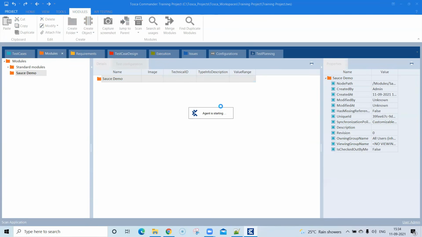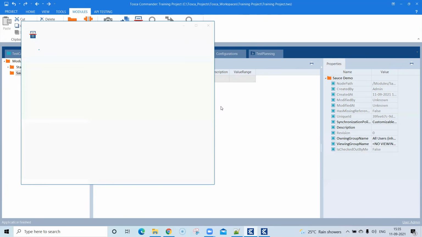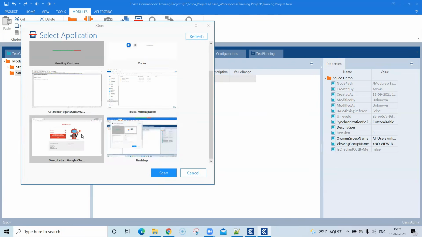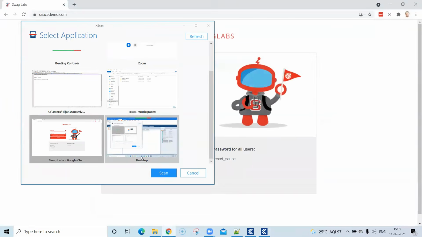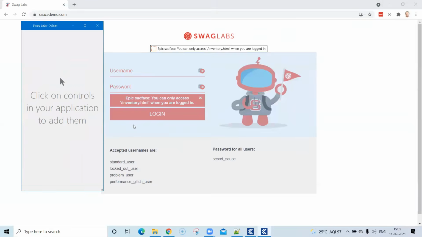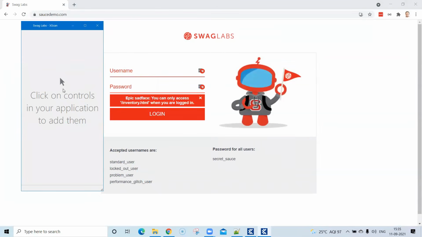Now this will start the XScan agent, right? Which will basically scan all the applications which are opened in your Windows, okay? So you can see there are different applications, but I want to scan the application which is opened in Google Chrome. So select that, right? And click on scan. Now it will start scanning this particular page, right?